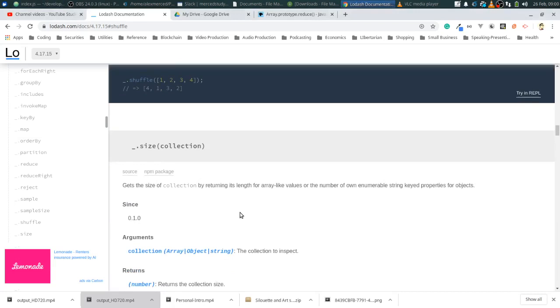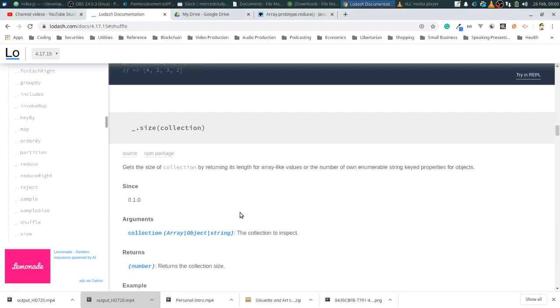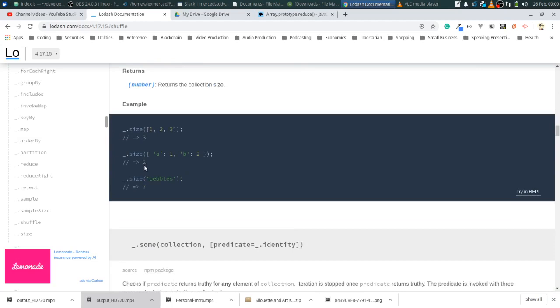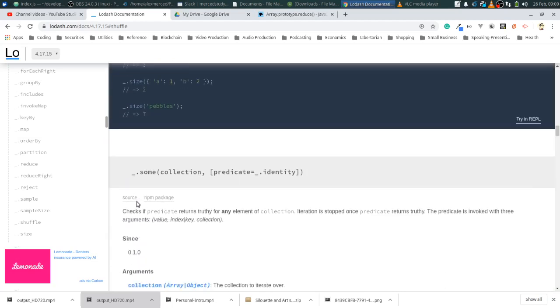Size: collection gets the size of the collection by returning its length for array-like values and the number of own enumerable string key properties for objects. Okay, that could be useful for objects because there isn't a length property for objects, but it basically just gives you the size. So I'm not going to spend too much time on that.